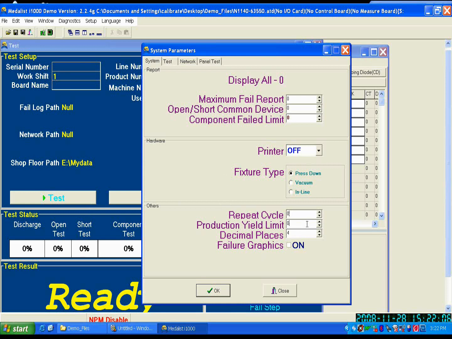Production yield limit allows you to set an alarm, or basically a limit of how low the first pass yield can be. If I set 95%, and the first pass yield falls below 95%, the software will actually stop, and it requires a technician to come in and reset the software again. In this way, the technician or the test engineer can monitor the line and ensure that the line yield rate is operating at a nice level.